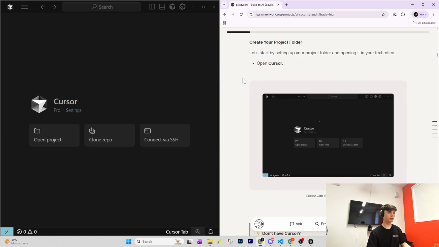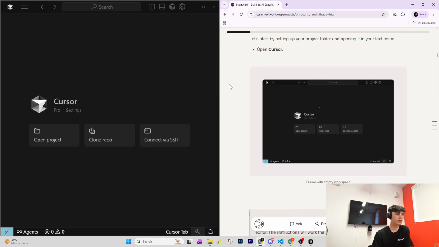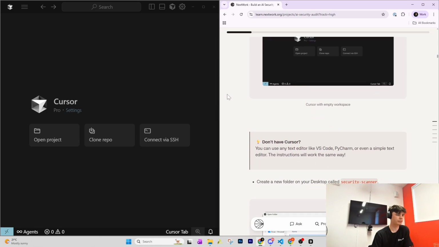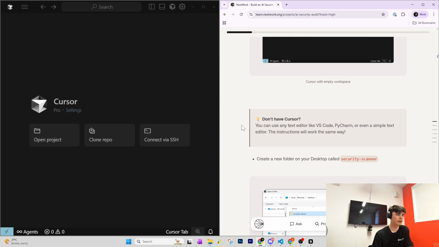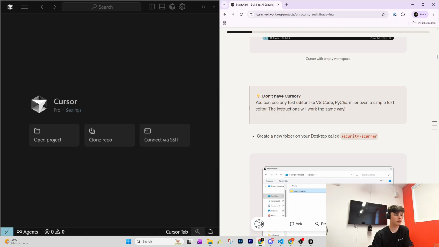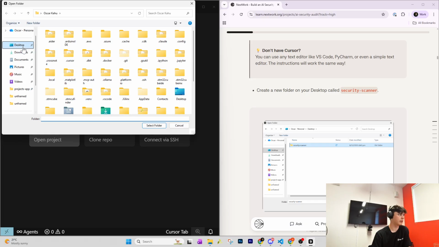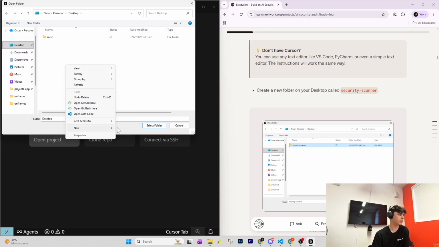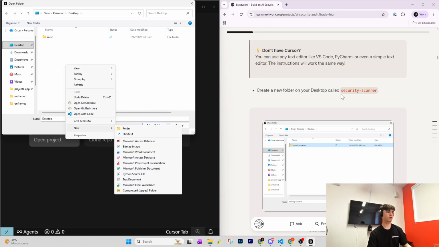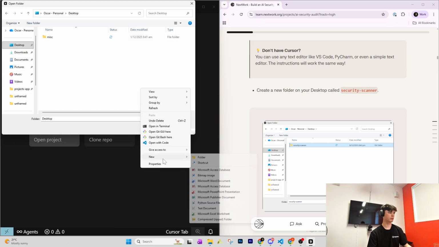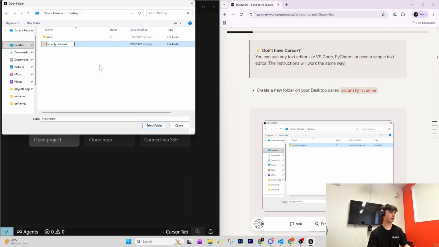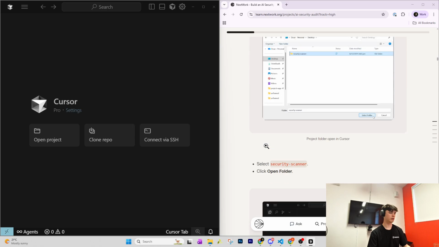So we're going to open Cursor. Let's start by setting up your project folder and opening it in your text editor. Yeah, if you don't have Cursor, that's fine. You can use others. We're going to be walking through with Cursor though. Cool. So we'll open project to desktop and create a new folder. We'll call this security scanner, and we'll open that folder.